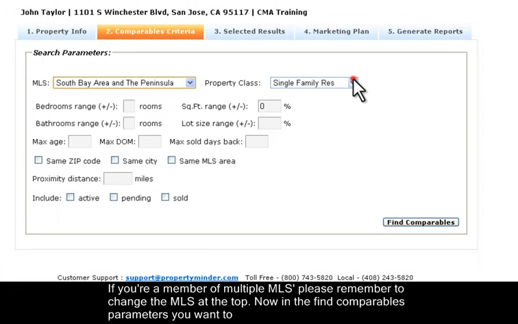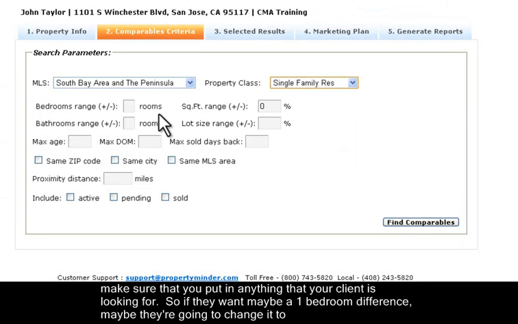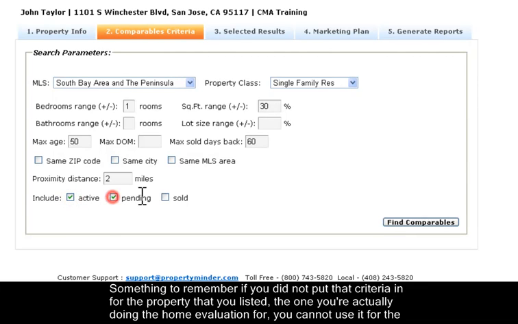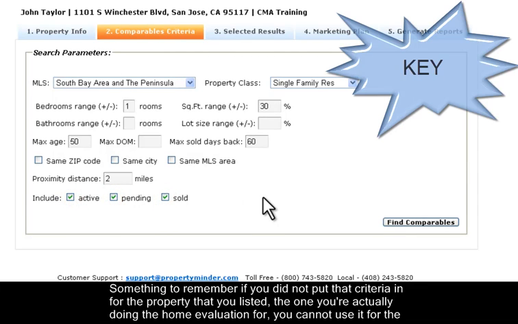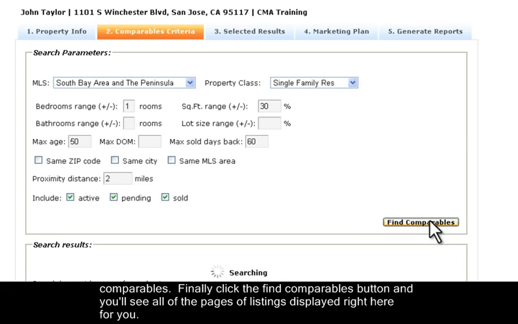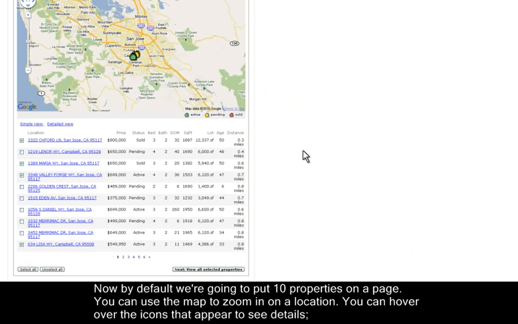Now on the Find Comparables parameters, you want to make sure that you put in anything that your client is looking for. So if they want maybe a one-bedroom difference, maybe they're going to change it to 30% of the square footage of their property so that they can kind of see a range of listings. Whatever it is, you can make that criteria here. Something to remember, if you did not put that criteria in for the property that you listed, the one you're actually doing the home evaluation for, you cannot use it for the comparables. Finally, click the Find Comparables button, and you'll see all of the pages of listings displayed right here for you.